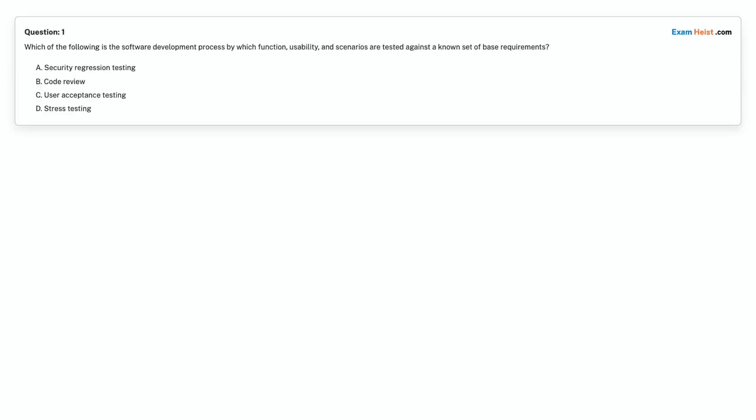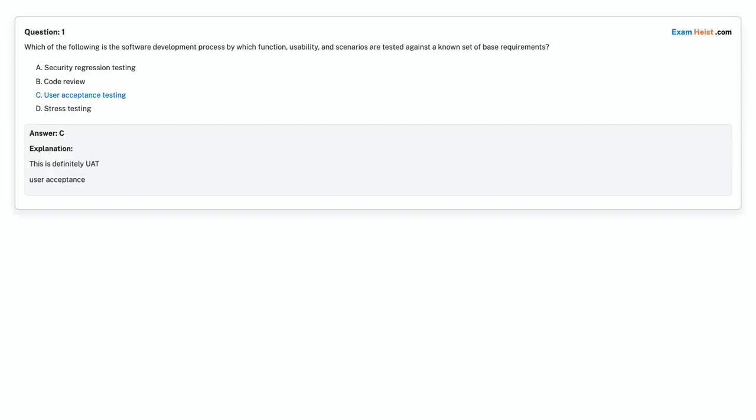Question 1. Which of the following is the software development process by which function, usability, and scenarios are tested against a known set of base requirements? Option A. Security regression testing. Option B. Code review. Option C. User acceptance testing. Option D. Stress testing. Choose the correct answer. Correct answer is option C, user acceptance testing.